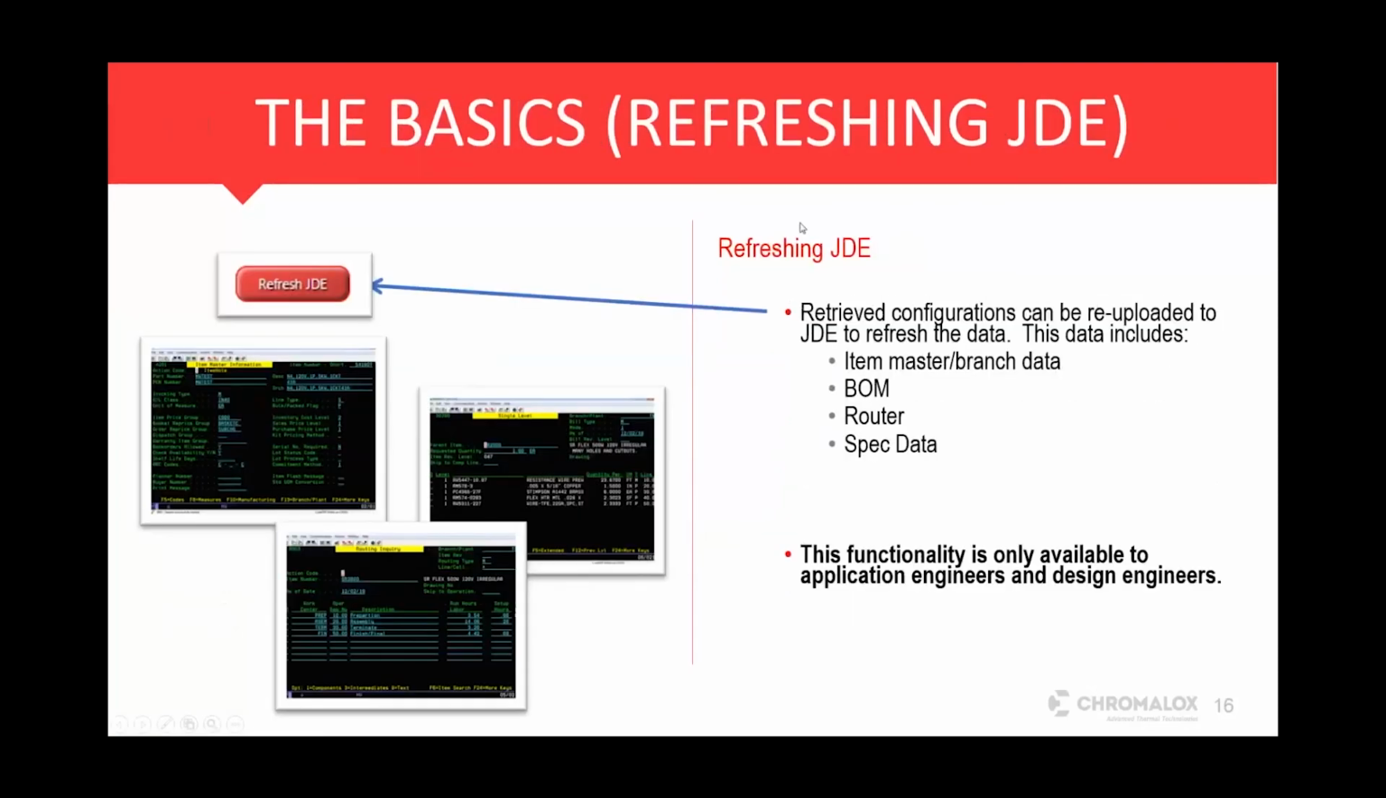There's a Refresh JDE button. This is something we have in many of the Aptean configurators. It's only available to engineering, but if you pull up a design that's maybe 5 years old and you're concerned that changes have been made to the bill of material rules and pricing rules and all this good stuff, you can go in and just hit refresh JDE, and then you'll get a fresh router, bill of material, and maybe some of the fields in the item master.